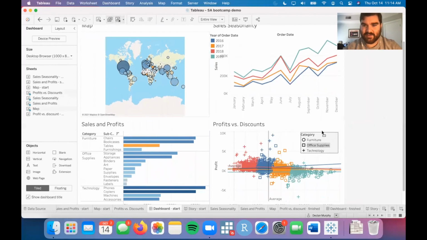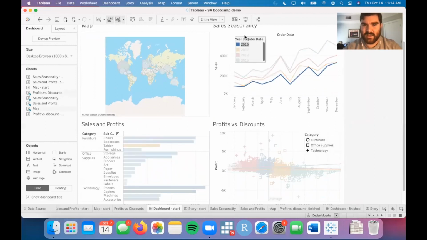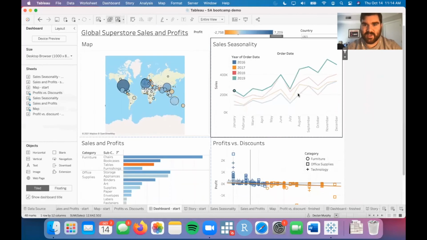Again, tricky with floating. We want to make sure these don't spill over when the sizes adjust, but make sure you just lock those in. Otherwise, deselect. There we go.